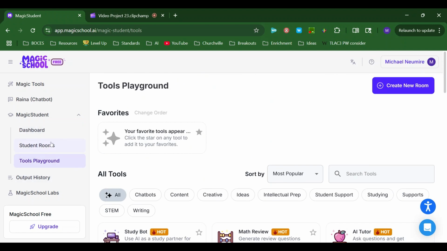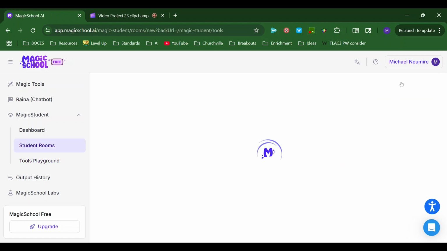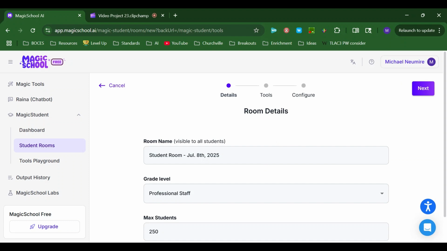On any of these three pages, the dashboard, student rooms, or tools playground, you'll have a create new room button in the top right corner. So you can click that, and this will get you started with a new student room that you can fill with the appropriate tools to share with your students.